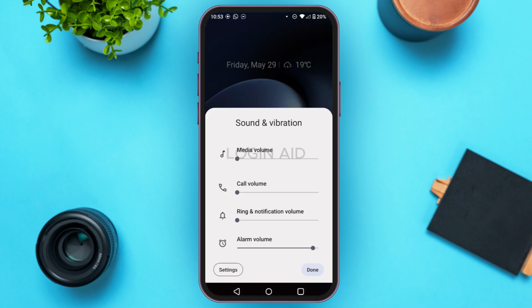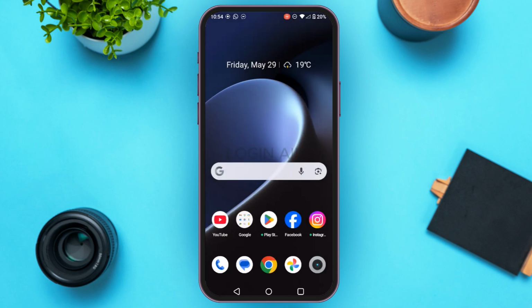Now after you do that, you'll be able to find various options over here. Increase the volume for media, likewise increase it for the call. Repeat the same for ring and notification. Tap on the option done. After that, your problem should be fixed.